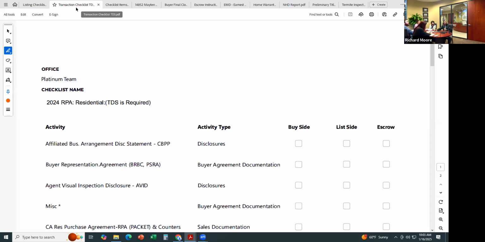Okay. So the checklist you have in front of you now is the checklist for a transaction. And if you notice here, I have when a TDS is required. This is gonna be for most transactions where a TDS is required. And a TDS is a transfer disclosure statement. I'll show you guys what it is later.